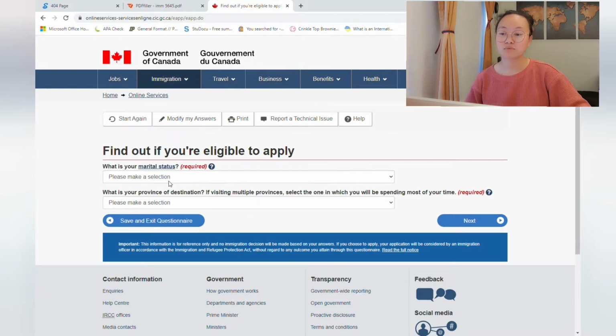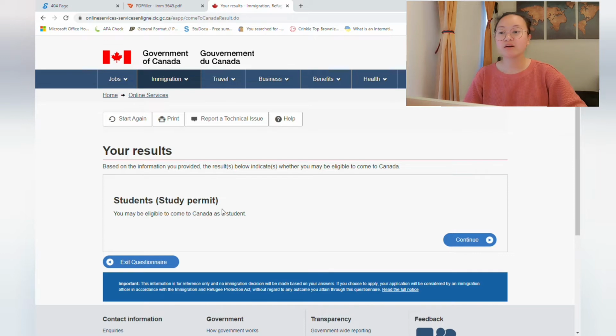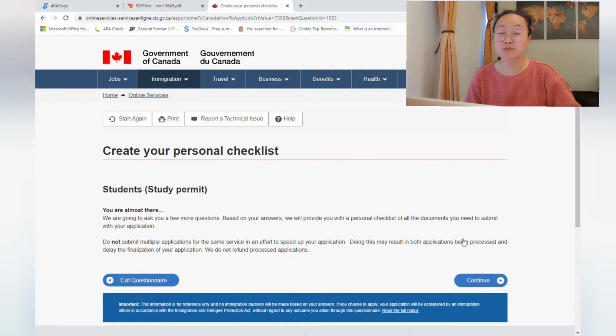What is your marital status? So from the drop-down menu, you can choose from, then choose common law. Then what is your province of destination? So British Columbia. Next. So there you go. Your result. Based on the information you provided, the result below indicate whether you may be eligible to come to Canada. So study permit, you may be eligible to come to Canada as a student. So we click continue. Create your personal checklist.